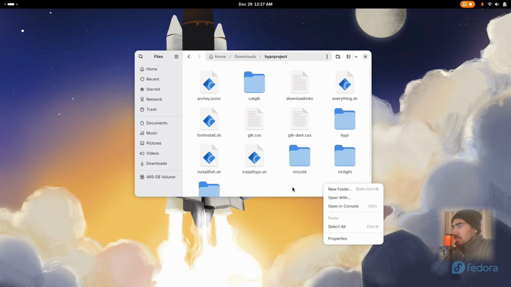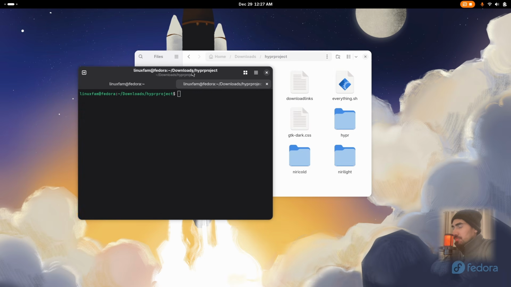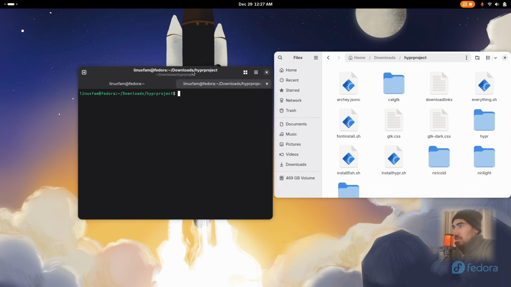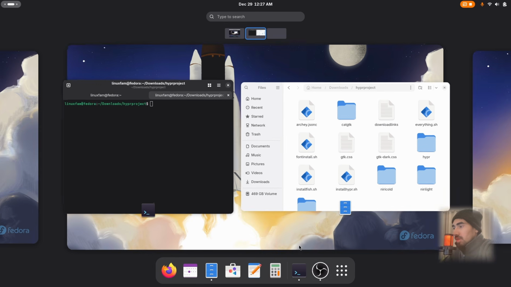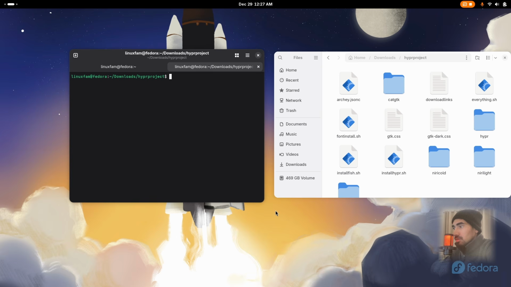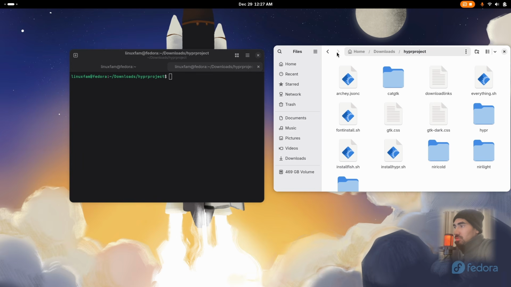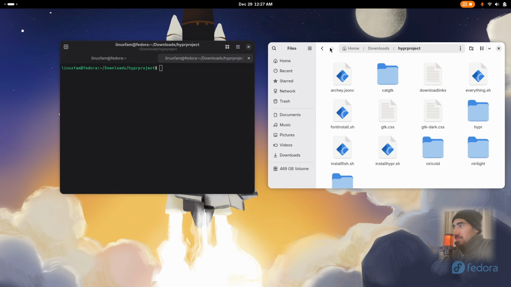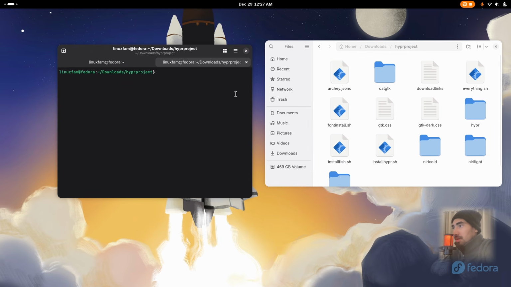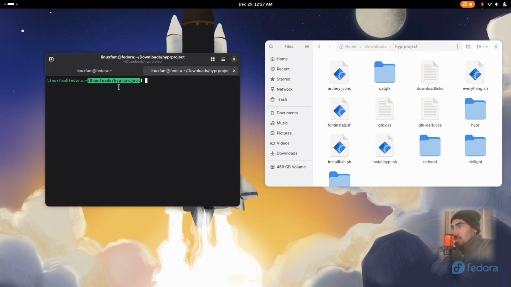So let's go ahead and right click on an empty space and then open a terminal. So I can open a terminal like that, or I can simply open a new terminal and go to my project file through that using cd, but I'm going to just simply open the terminal inside the project file. As you can see, I'm inside the project file right now. So basically you have to be inside the project file to run the script.